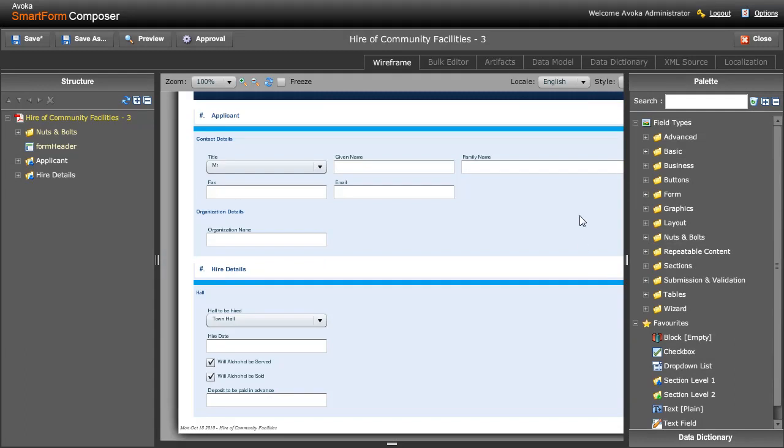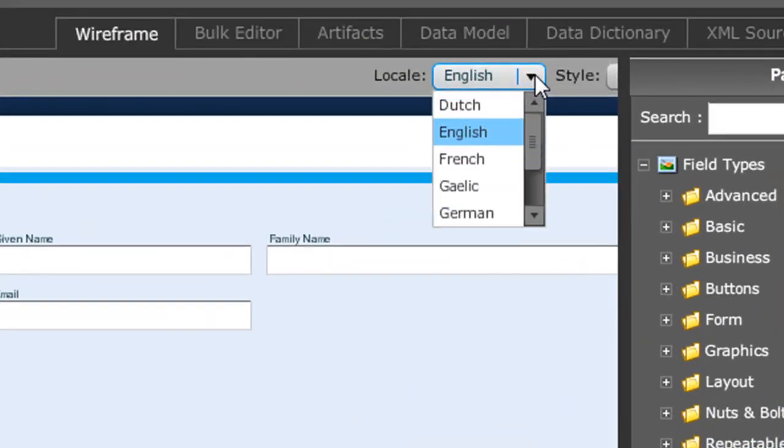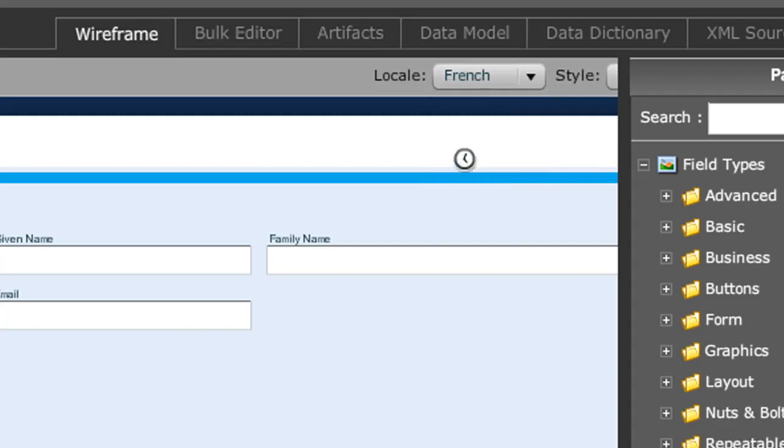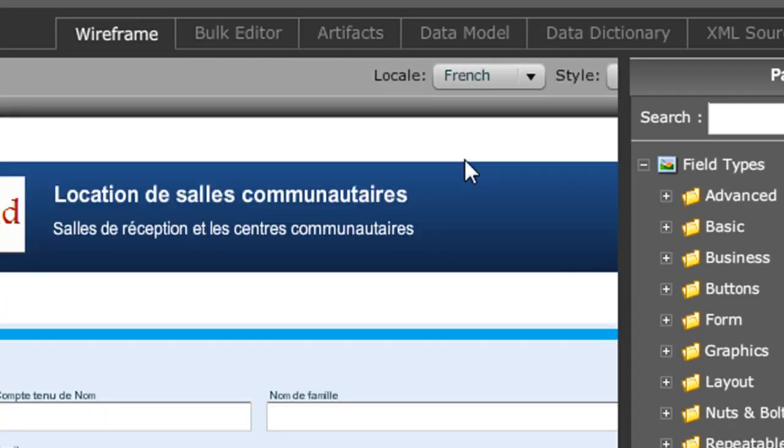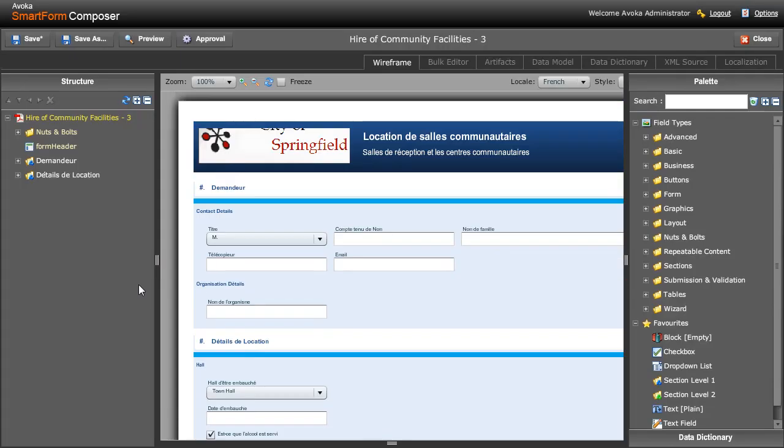I can then go back into my form in the wireframe, select the appropriate locale from the drop-down list, such as French, and after a few moments, the exact same form with the exact same logic, all the same details, will be displayed in French, as you can see.